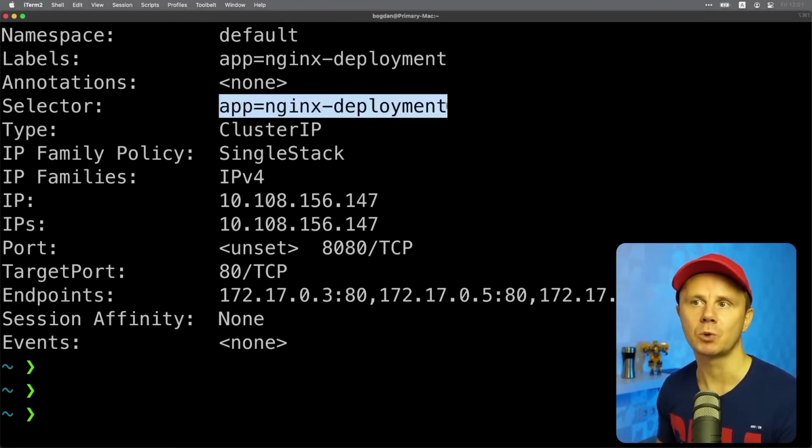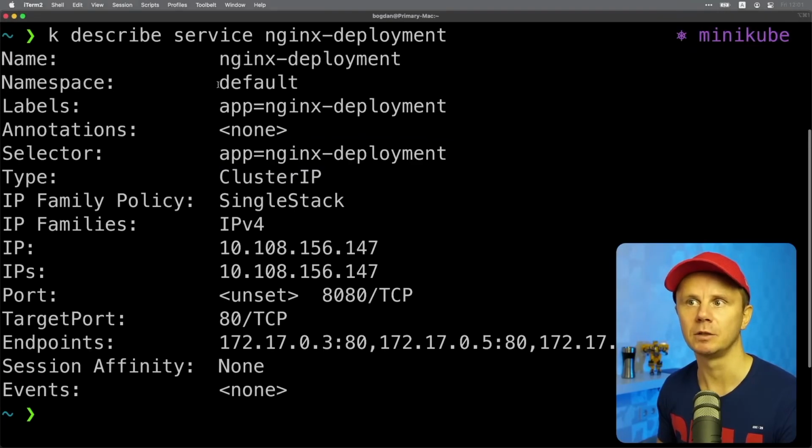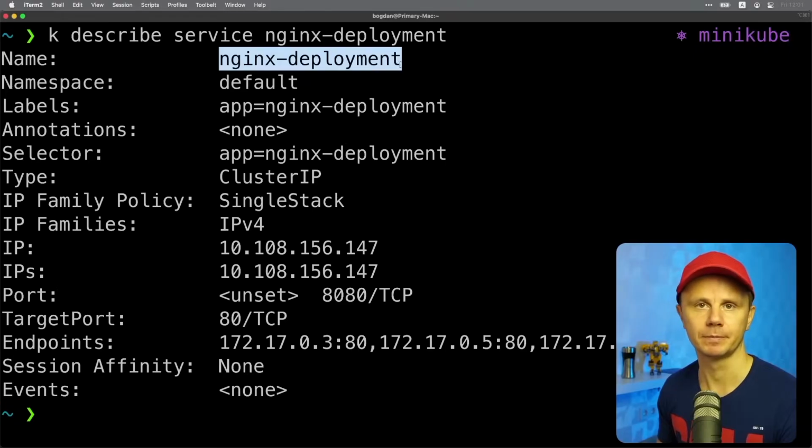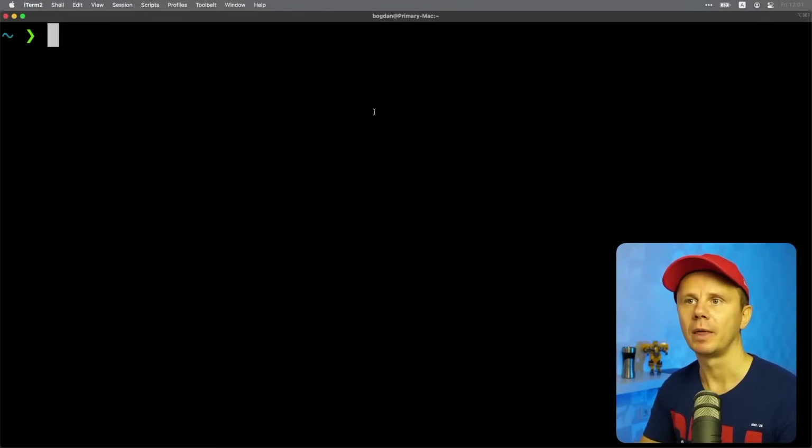And this label was created by Kubernetes automatically. We did not specify it, because we just created the deployment using the create deployment command, and we created the service using the expose command. Namespace here is default, same as for pods and deployment, which is called nginx-deployment. Alright, that's it for this service, and we exposed our deployment using cluster IP. And cluster IP is only available inside of the Kubernetes cluster. Now you know how to create a pod, how to create a deployment, how to scale a deployment, and how to create a service for a particular deployment.